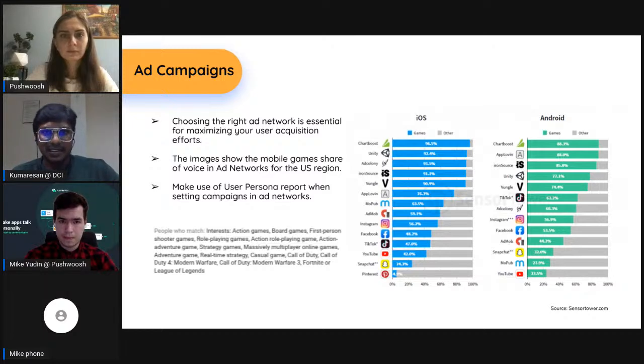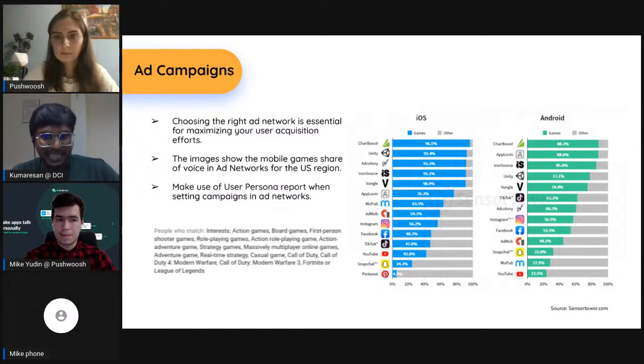As I mentioned earlier, after Apple's changes in IDFA, targeted marketing is becoming tougher. So we need to experiment with more channels, and choosing the right ad network is essential for maximizing your user acquisition effort. Here the two images show the share of voice of mobile games in ad networks for the US region. As you can see, networks like Chartboost, Unity, AdColony, and so on are running more gaming-related apps than non-game-related apps. So these networks are first priority when it comes to gaming, and then social networks like Instagram, Facebook, and so on. However, you need to experiment with all channels.